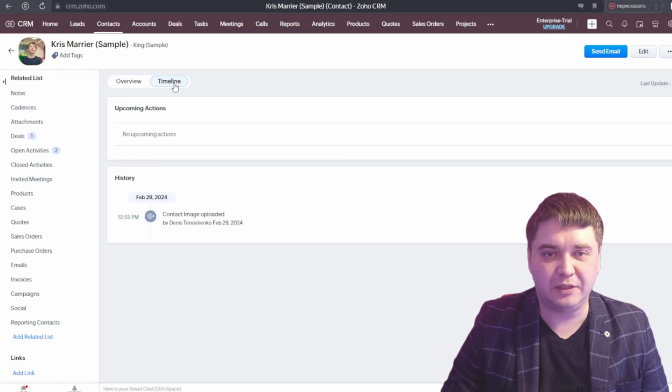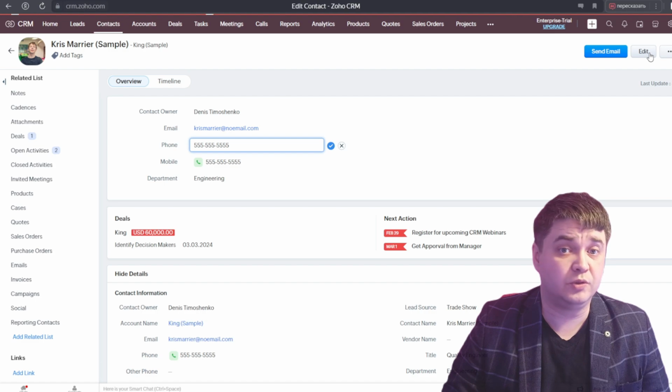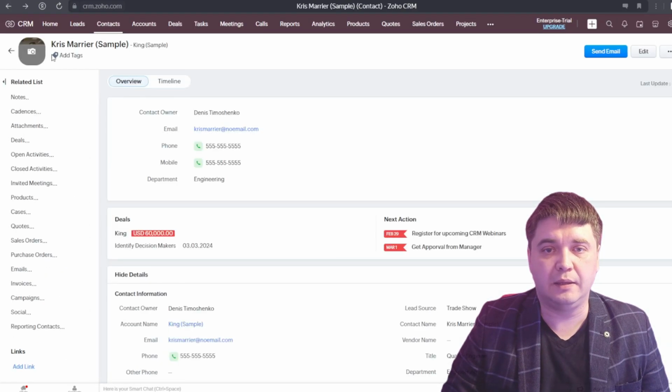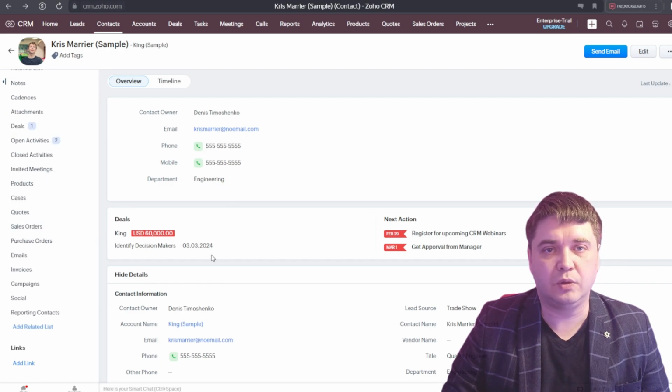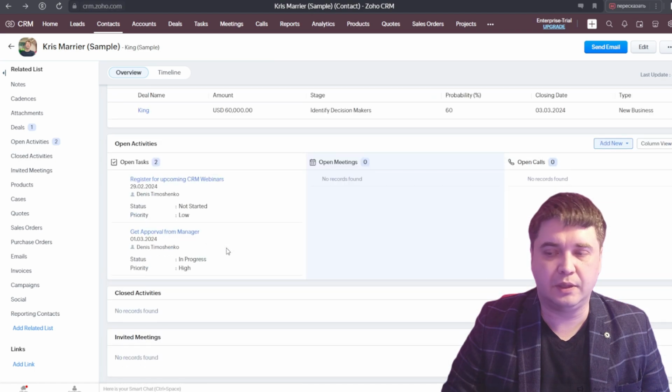In addition to the standard information, there is a time window. This is the best time for calls or emails. That is, you can specify the time zone or the right time to contact the client. We also see which deals and tasks are attached to the contact and can quickly follow the links.